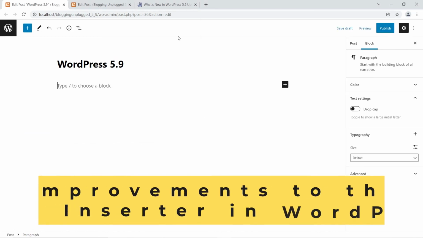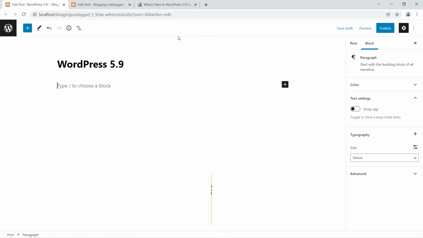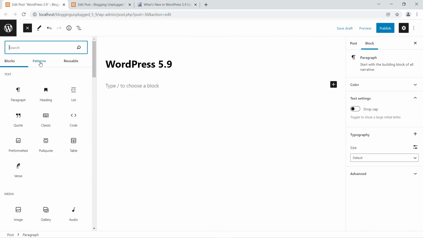Now after the changes to the animation, the next big change we are going to discuss is the improvements to the patterns inserter. Now if you have been using WordPress, then you must be familiar with the fact that WordPress lets you add patterns from the block inserter. There is a section that lets you add patterns which is right next to the list of blocks that you see when you click the inserter over here. You can see that the patterns is over here.